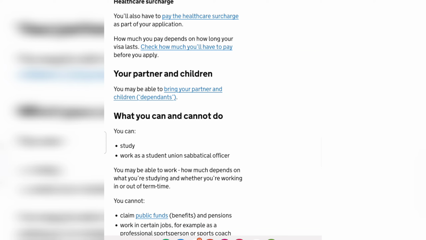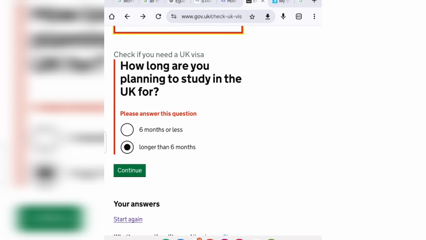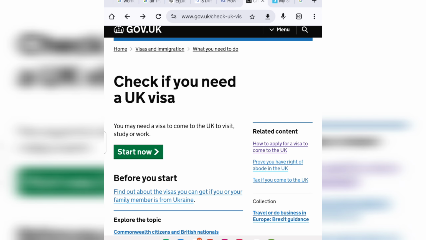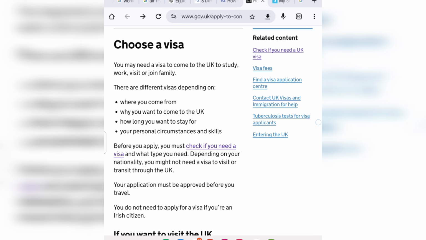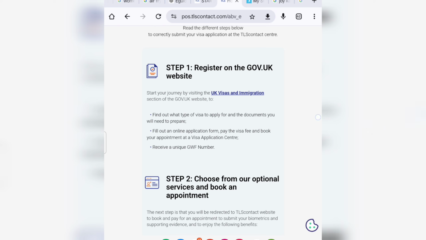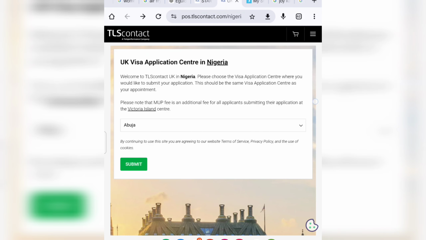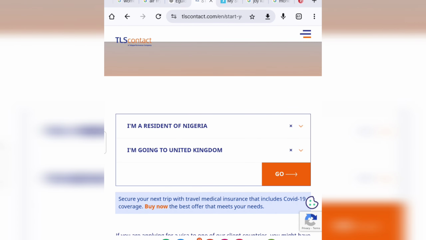So just take your time to read it one by one. If you cannot read, you are lazy, you're always lazing around, then you had better be ready to get scammed by agents. So let's go back. Let me just pick one more country and show you how to navigate through. Everything is all about you knowing how to read simple English and understand. If you cannot read and understand simple English, then there's a problem.